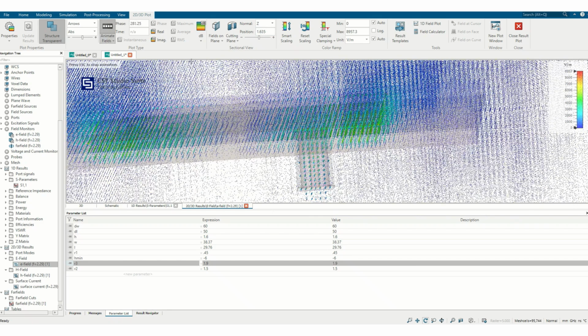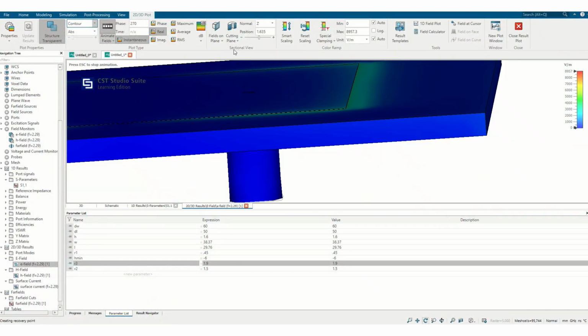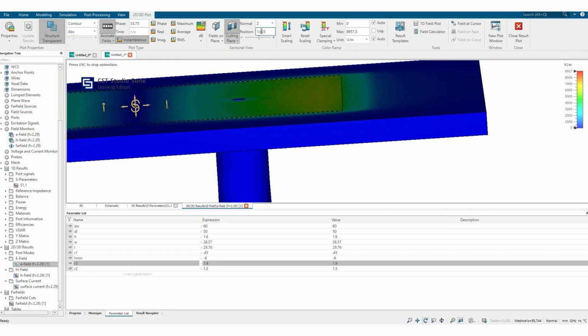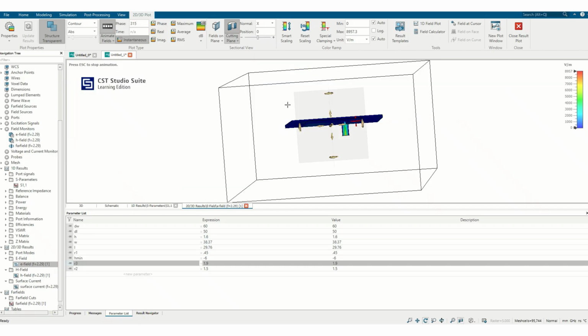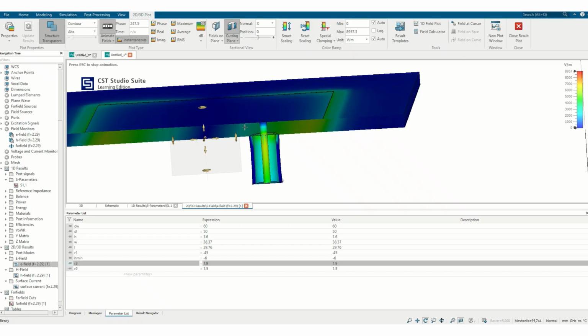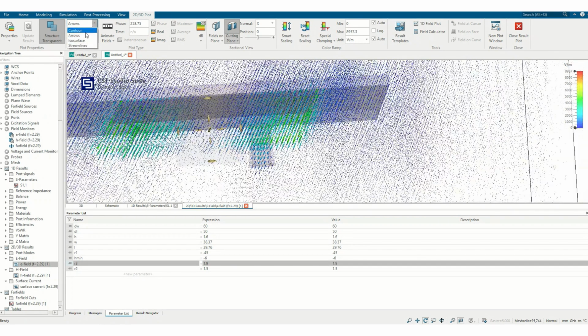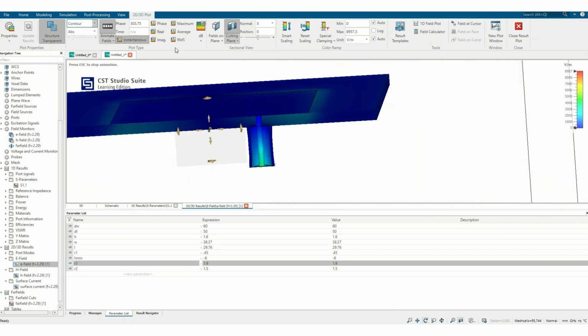If you use the animate field using the contours, you will be able to see. Sorry, cutting plane. Okay, here. Okay, now it is clear. Now you can see how the electric field variation is happening at the ends, and maybe if you use the arrows, oh, the arrows are not clear. So it may be best to use the contours itself and click animate. You can see how the field distribution is happening and how the fringing is happening at the ends.